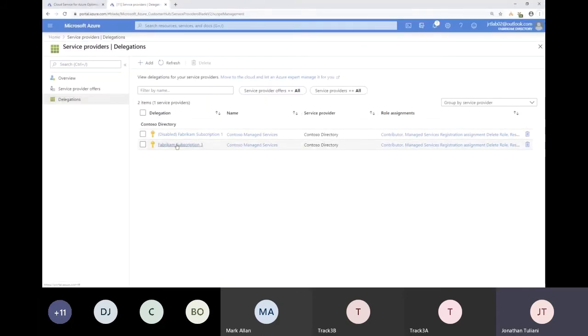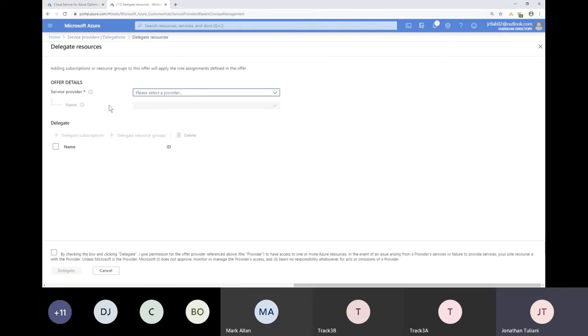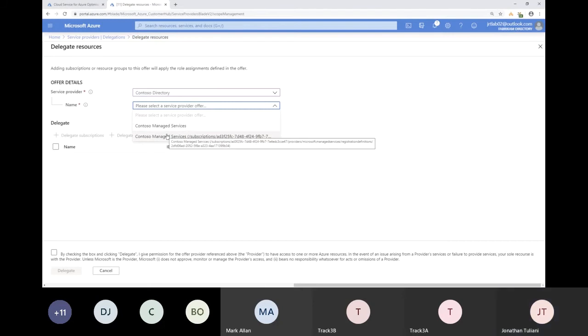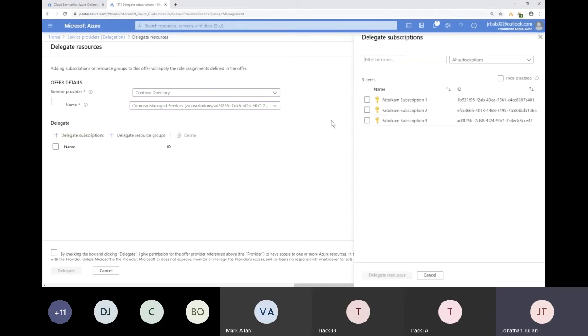So here I can see I've got this delegation in place, and I could add additional delegations. You can see here I can choose to delegate. If I choose my provider, it's going to be Contoso, and I can then choose to delegate subscriptions or resource groups. But the delegate subscription only works... This is something I think is a bug.